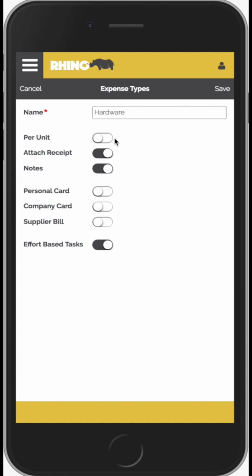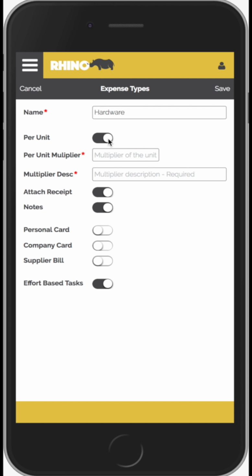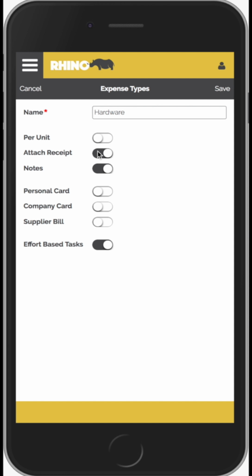So you've got per unit expense, or if this is turned off, I like to think of it as a lump sum expense. So something like accommodation or a purchase or maybe a meal or whatever. If you want to capture the receipt at the point where the user logs their expense, you can just enable this. It won't always be applicable to capture a receipt. A good example of that is for capturing mileage. You would turn this off.